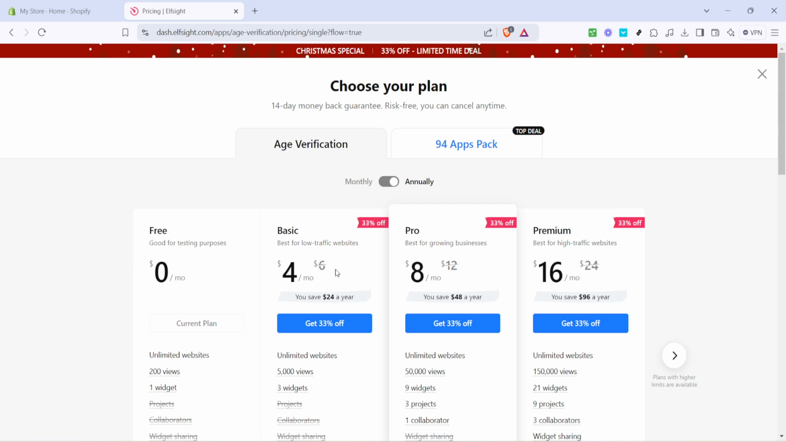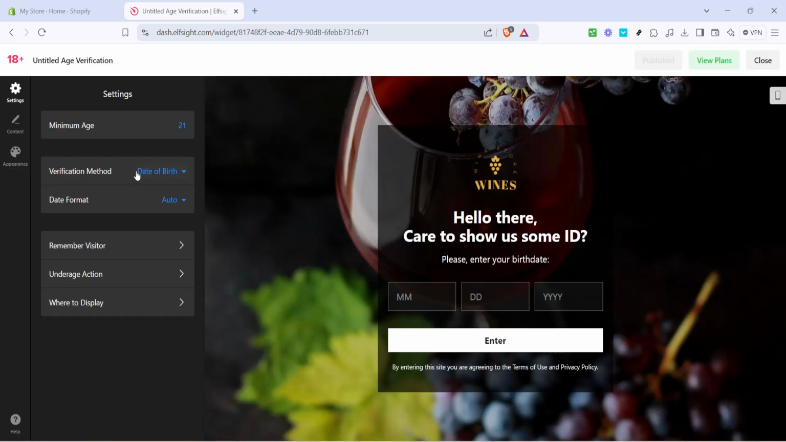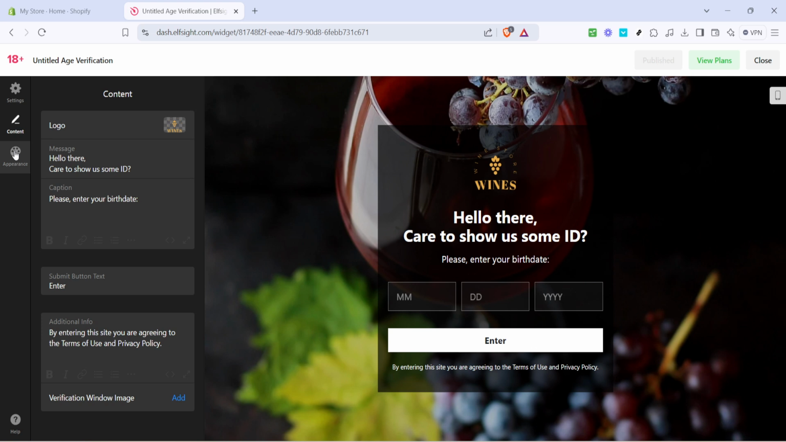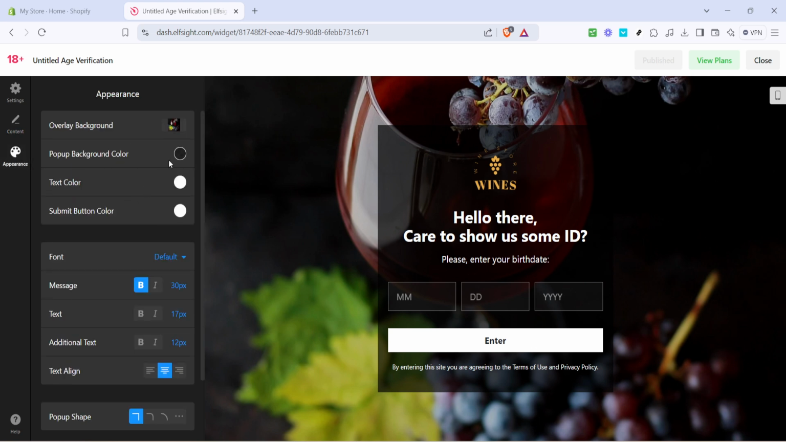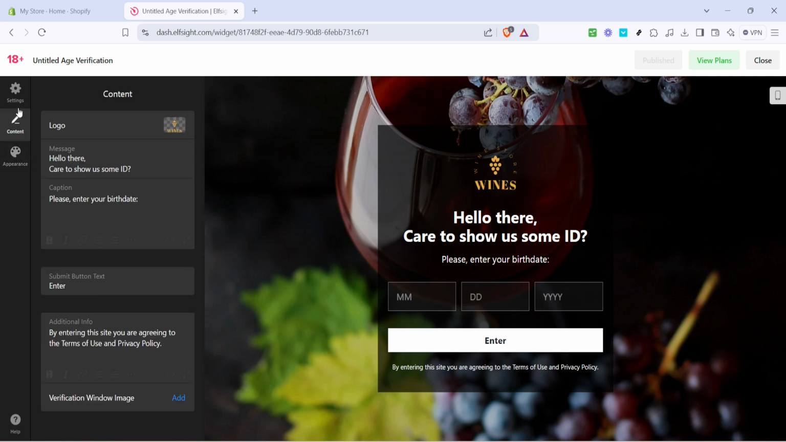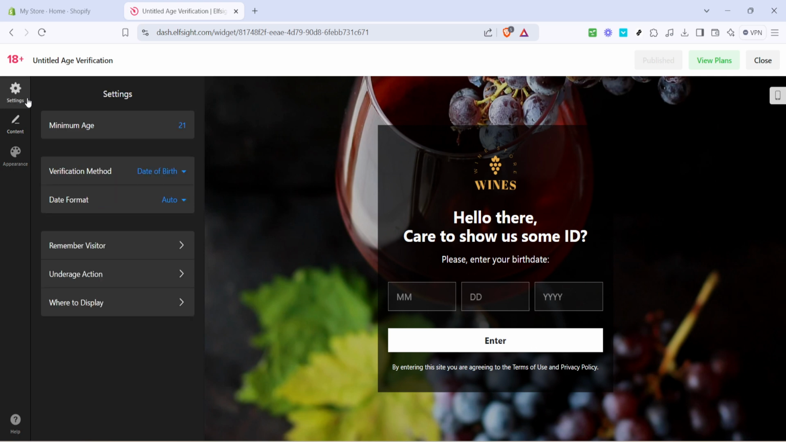You may choose a date of birth input or a simple yes/no question, based on what feels more fitting for your customers. Next, you can personalize the content and appearance of the age verification pop-up. This customization allows you to maintain consistency with your brand's look and voice. For example, tweak the color scheme, adjust the messaging, or add your logo so that the pop-up feels like a natural part of your website.